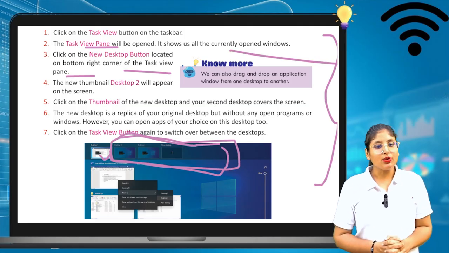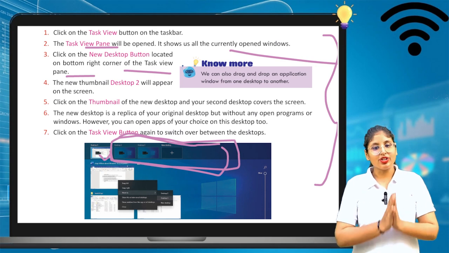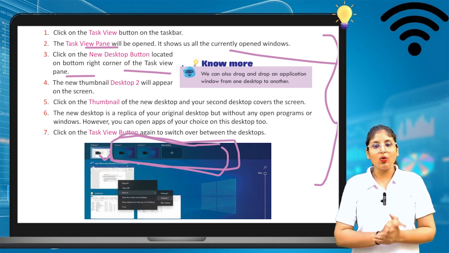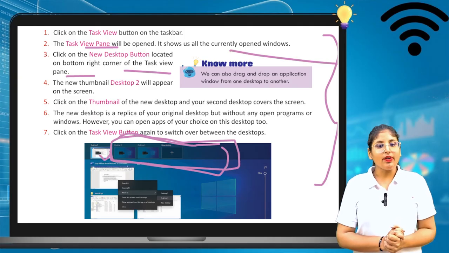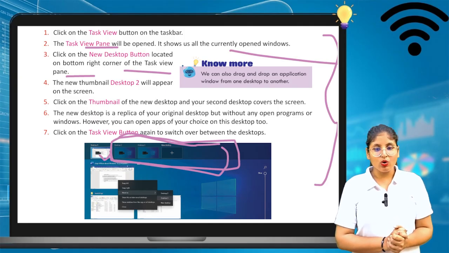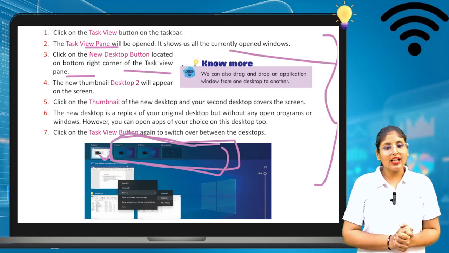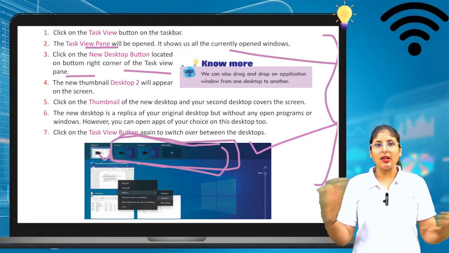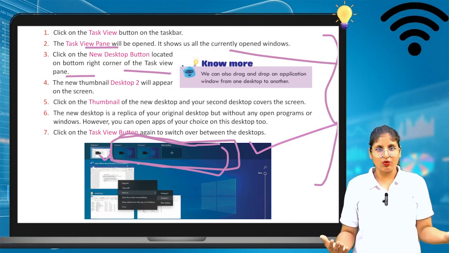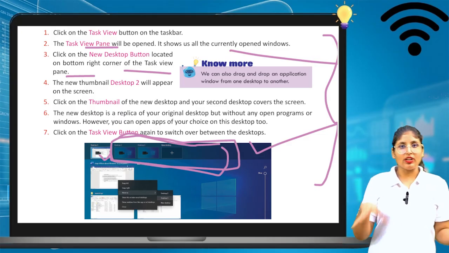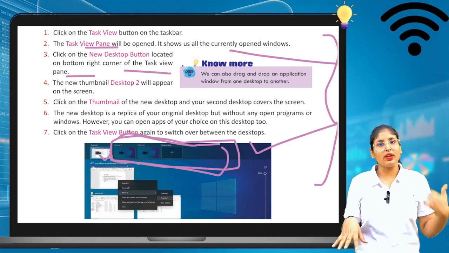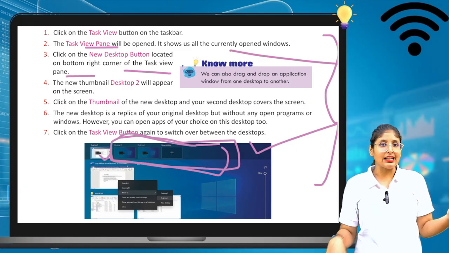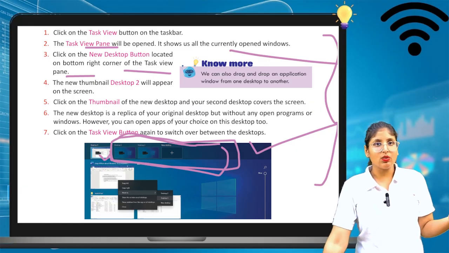Step 6. The new desktop is a replica of your original desktop but without any open apps or windows. However, we can open apps of our own choice in the desktop too. Step 7. Click on the Task View button again to switch between the desktops. We can switch between Desktop 1 and Desktop 2. In Desktop 2, we can see the original desktop, and in Desktop 1, we can see the previous tabs that we are currently working on.